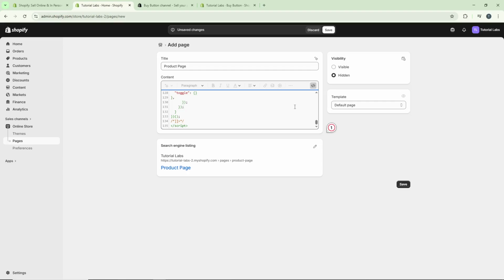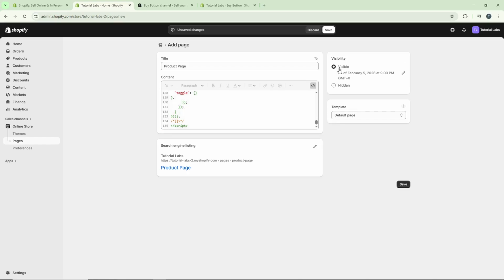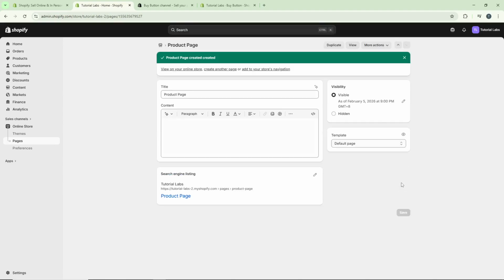On the right side of the page editor, under Visibility, make sure it's set to Visible. This ensures that customers can actually see and access this page when they visit your site. Finally, click the Save button at the bottom of the page. Shopify will save all your changes and the page will now be live with your new buy button.